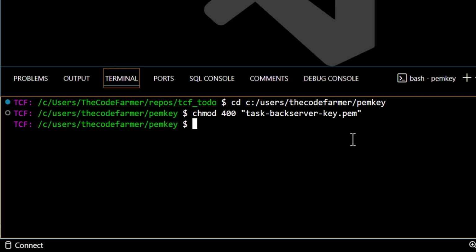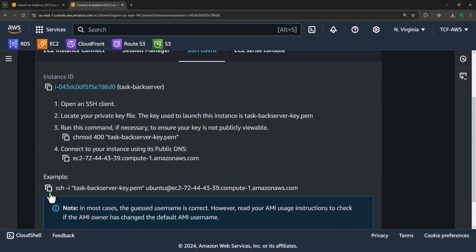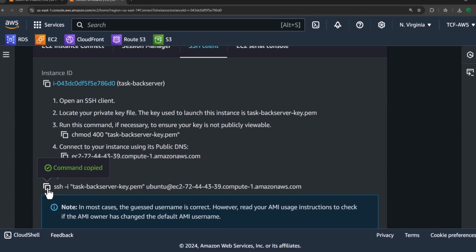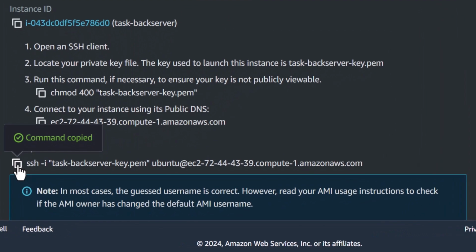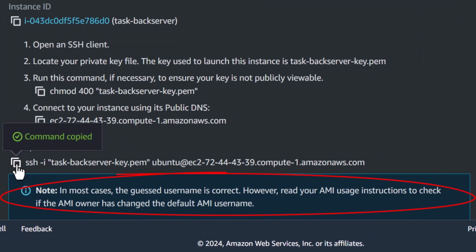Go back to your EC2 instance in AWS. Below where it says Example, click the icon next to the command to copy it. Before we leave this page, I do want you to acknowledge the note at the bottom of the page where it says, in most cases, the guest username is correct. However, read your AMI usage instructions to check if the AMI owner has changed the default AMI username. This may help you if troubleshooting is necessary.